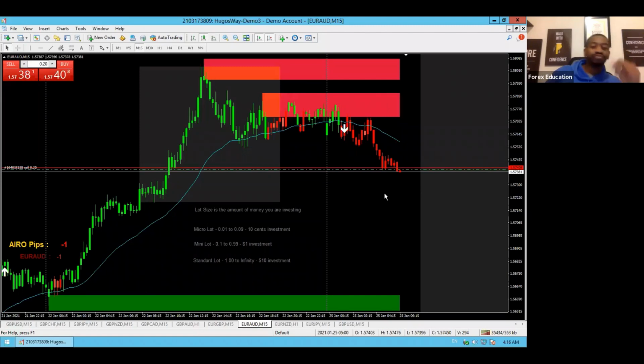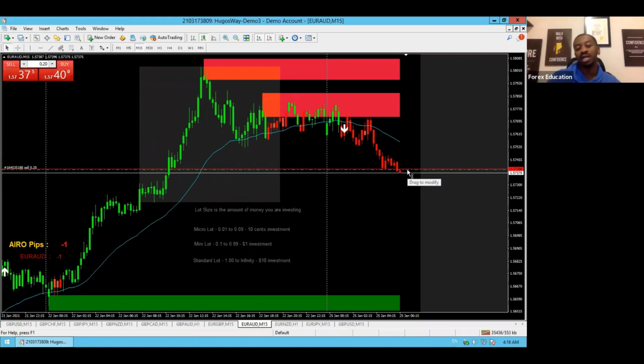All right. Now, we're in a sale. We selected sale. You can see here, it has our contract number here. It says sale, and it tells us 0.20. That's the lot size we used. So sale means we want price to go down. Therefore, our take profit needs to be below price. So you want to put your mouse onto the green dotted line. That's your entry. It says drag to modify. You want to click and hold and then drag the line down.